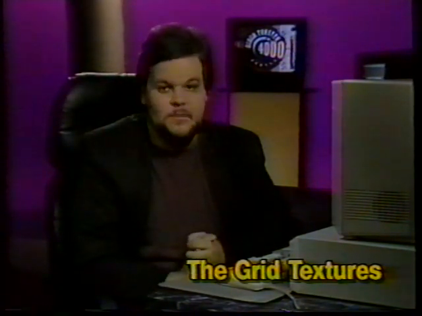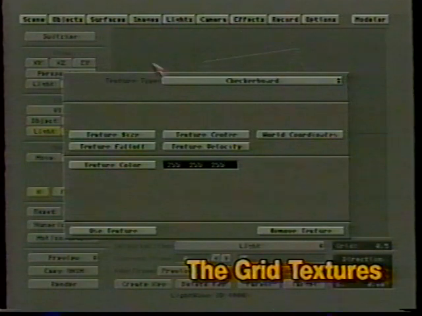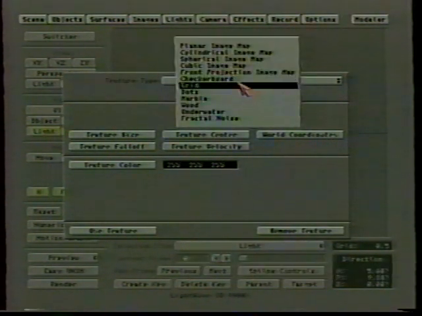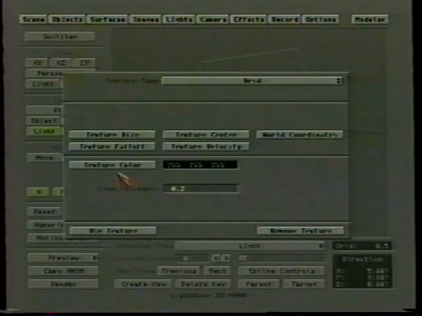All right, we've discussed the checkerboard texture. Now let's go to a more complex texture, the grid texture. And when I say more complex, this isn't much more complex. If you look at the checkerboard texture, we have all these buttons plus texture color. With grid, we have all those buttons, texture color, and line thickness.